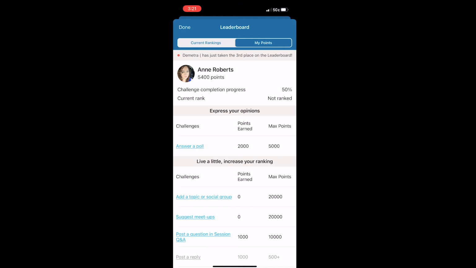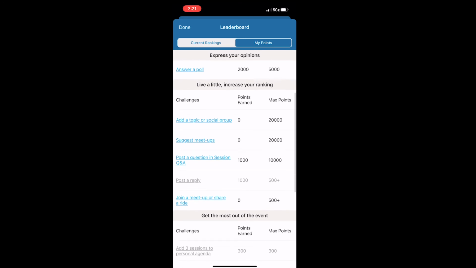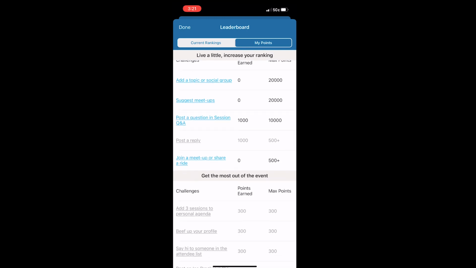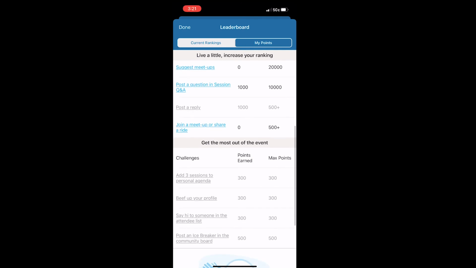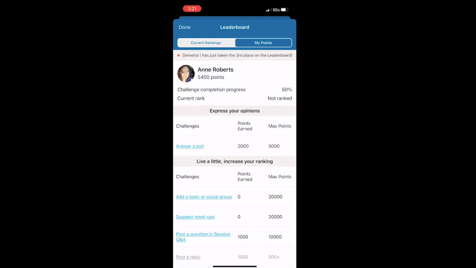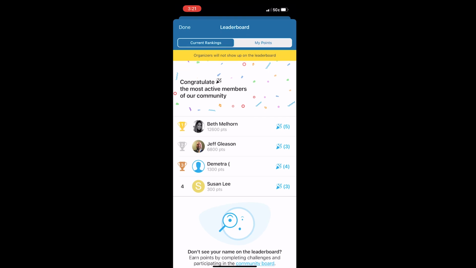So this will show you how you get points. You can do that by answering polls, you can post replies, join meetups, and just by filling out your profile gives you points. Saying hi to someone on the attendee board gives you points. This is how you can learn to win the contest, because that's how our prizes are being given out this year, through a leaderboard.